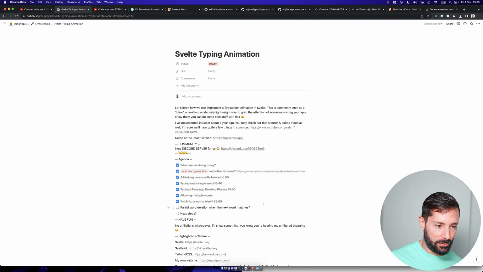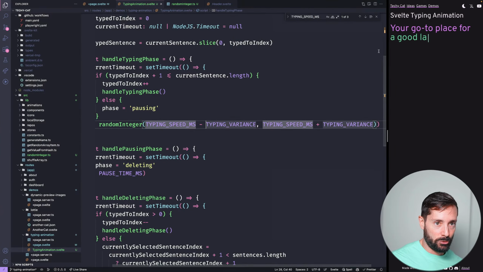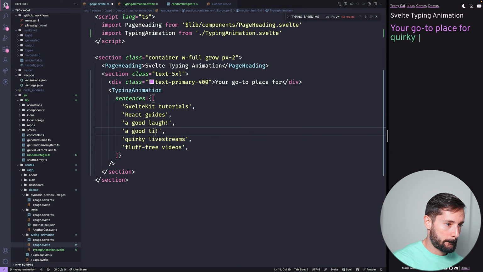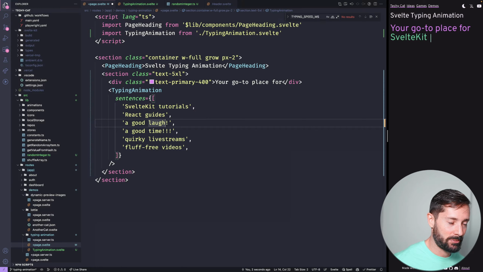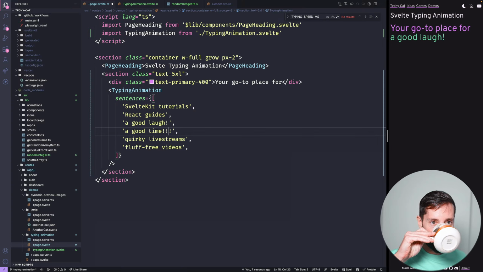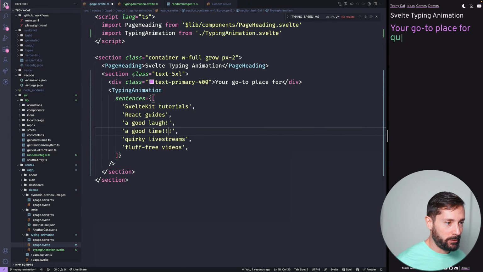Partial word deletion I've added here. Interesting. That may be fun to do. So if we happen to have a word that has the same letter, it can delete up to here and then start typing, so not delete everything and then go to the next one. That could be fun to do for the future.